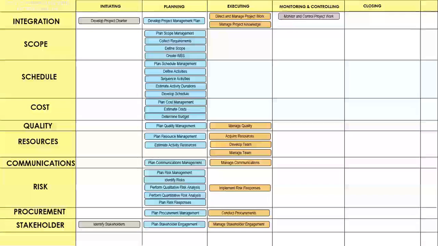In monitoring and controlling, we start off with monitor and control project work, where we generate work performance reports, which become an input to the next process, perform integrated change control. And this is also where all change requests go as an input. The output that we get, approved change request. Don't forget, we have the change log, which is listed as a project document update, but is a very important output of perform integrated change control because that is where all the updates to the change request live.